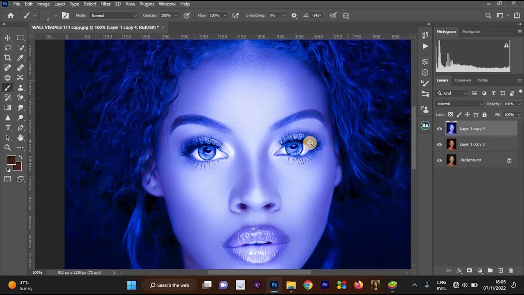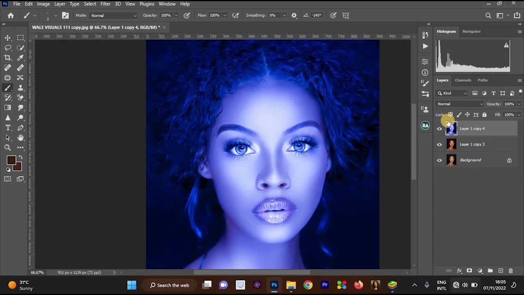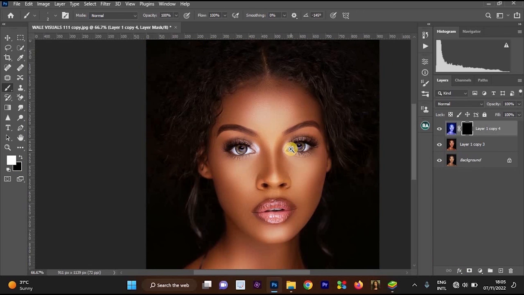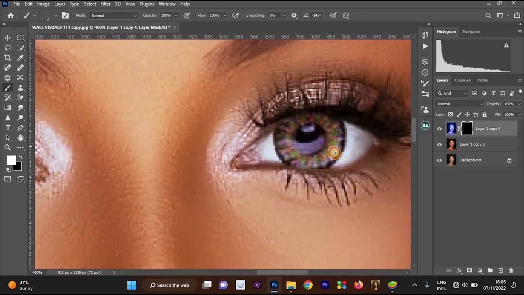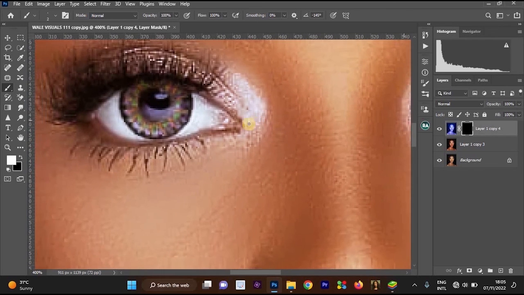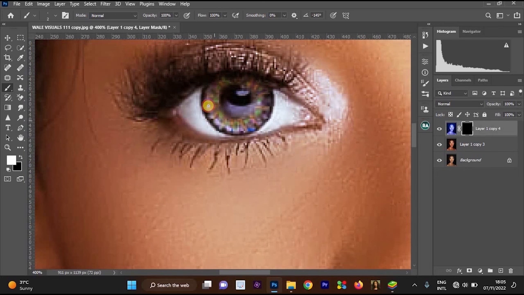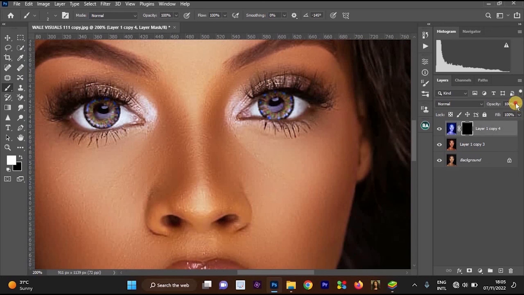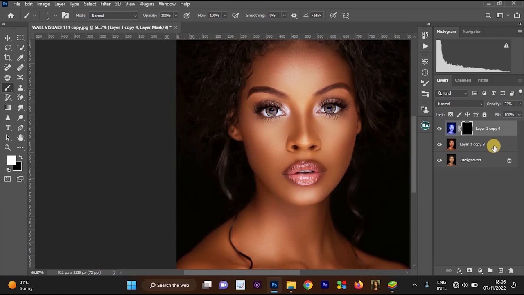Once I've hit enter on my keyboard, I'm going to go to this place, hold Alt on your keyboard, click on the add layer mask, and then we are going to be adding blue. For this blue, I'll add it at these areas like this. Once I'm done, I'll move to the next eye to add the blue. For now, I'm going to reduce the opacity to be around 33, and we are done with this eye.